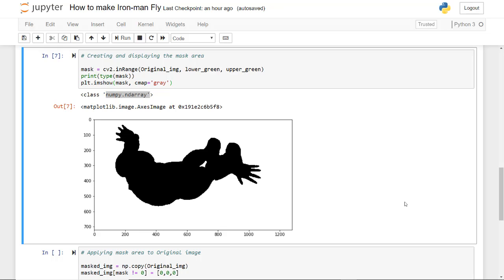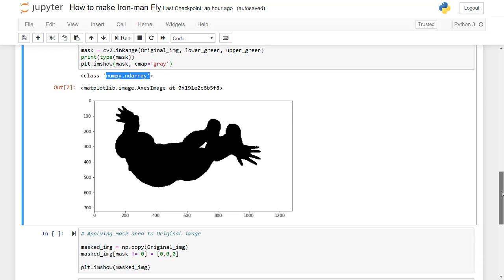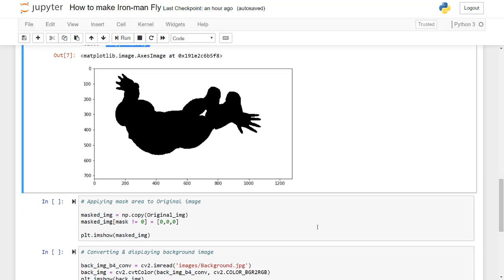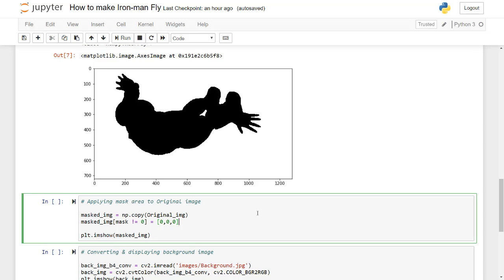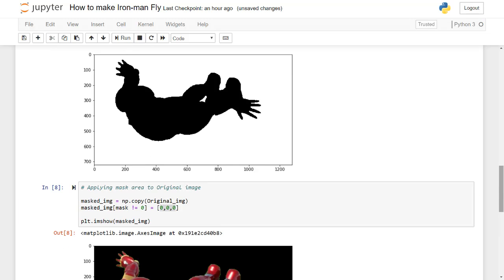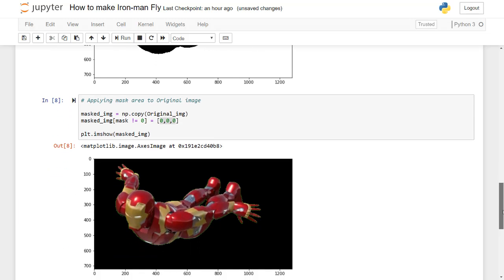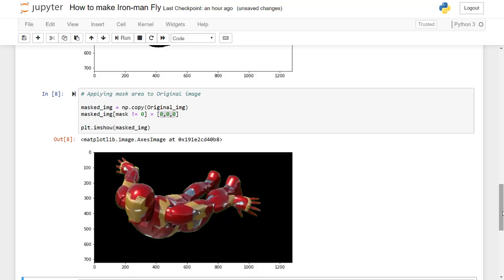Next, we will apply these mask values to a copy of the original image. Here in this cell, we are assigning 0, 0, 0 to the area where the mask has been applied, or we can say to the green color region of the image. So let's execute this line. See that the green area is removed from the original image.